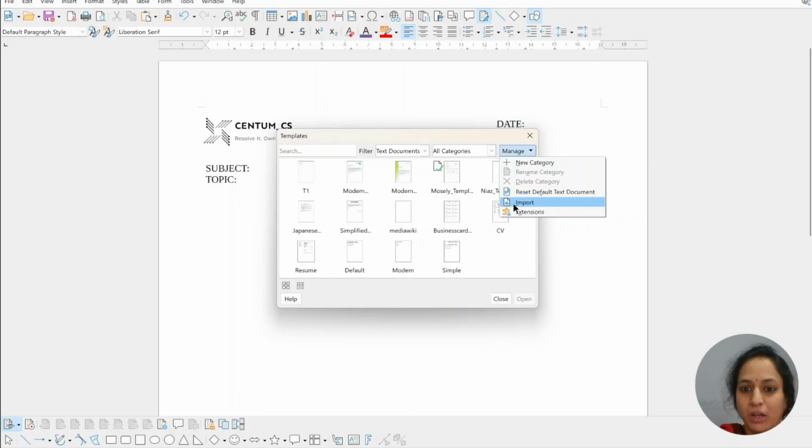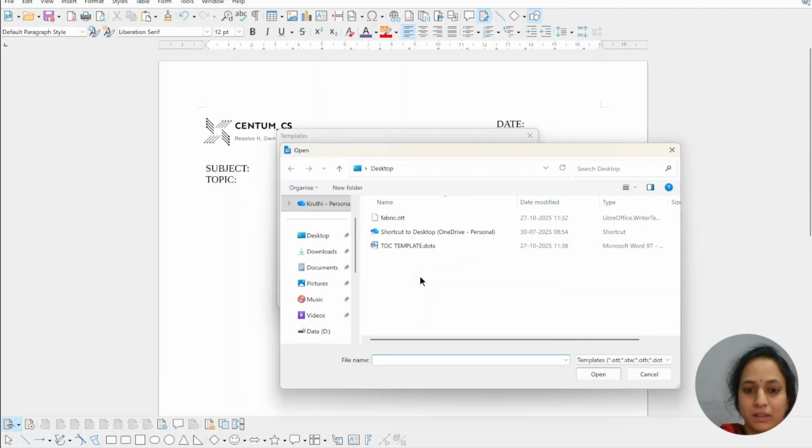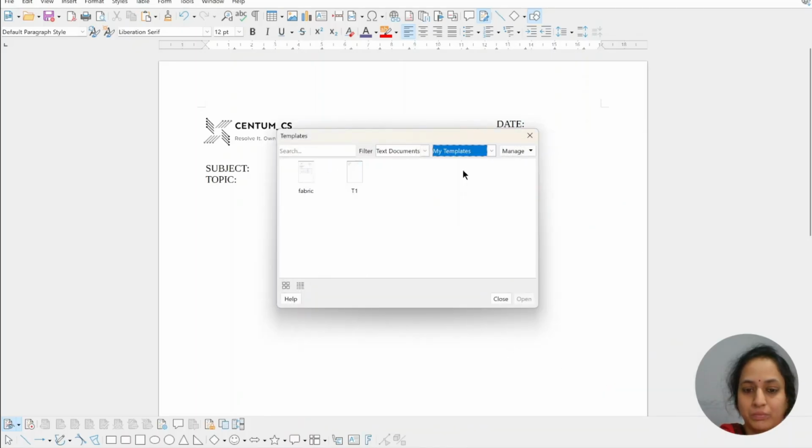I want to import a template to my template category, fabric.ott. I want to import this, my template. Can you see? The category I have selected is My Templates, and I have imported fabric.ott to my templates.